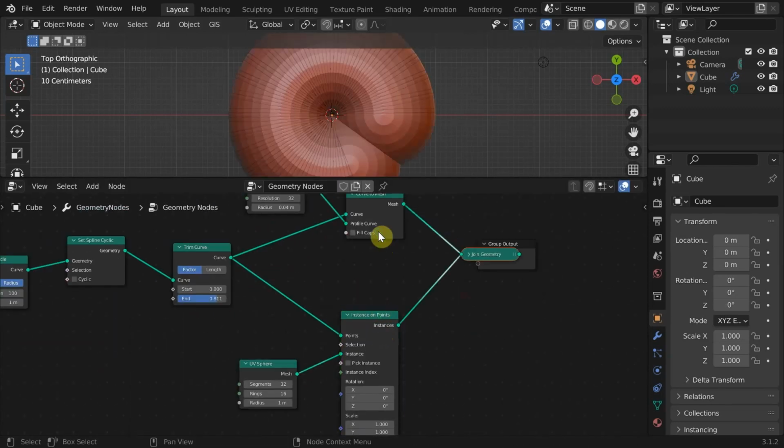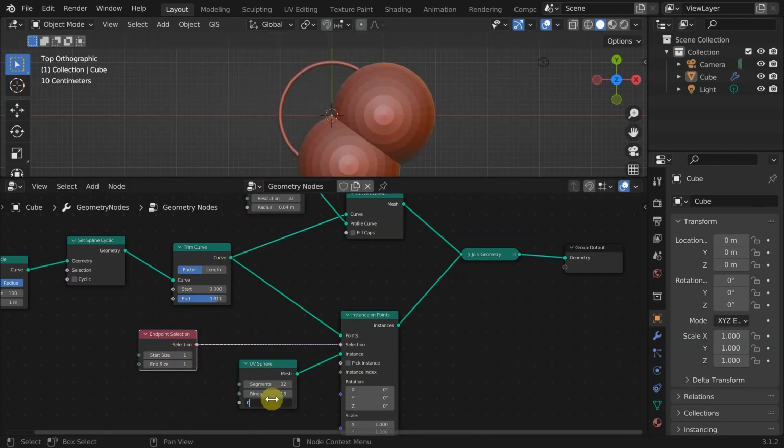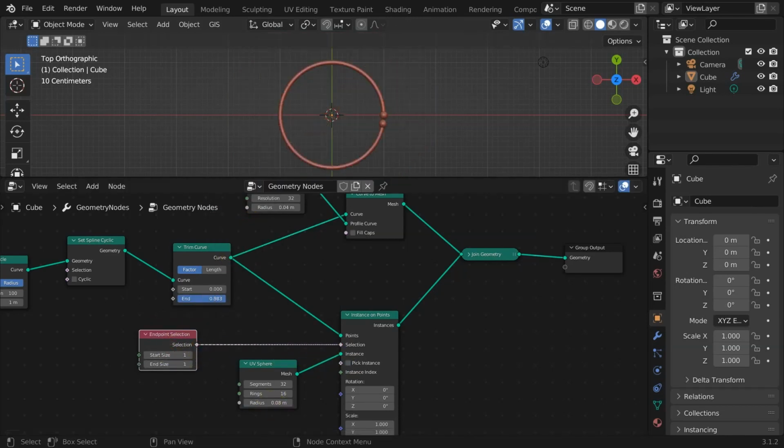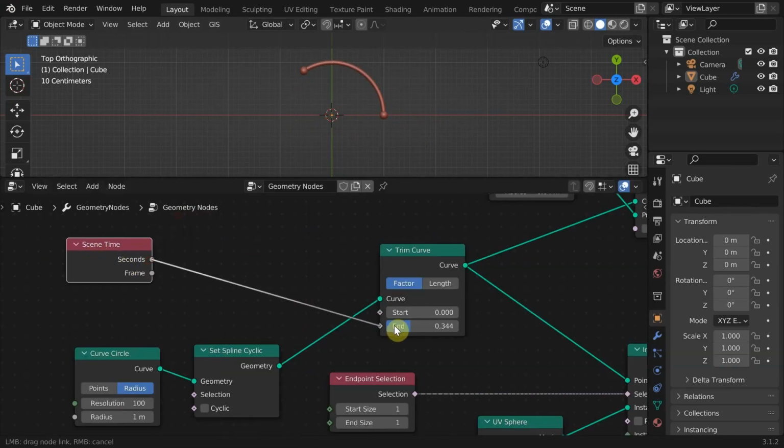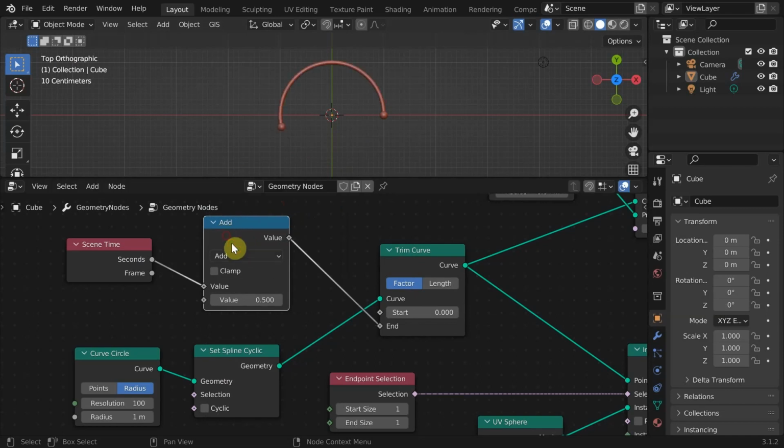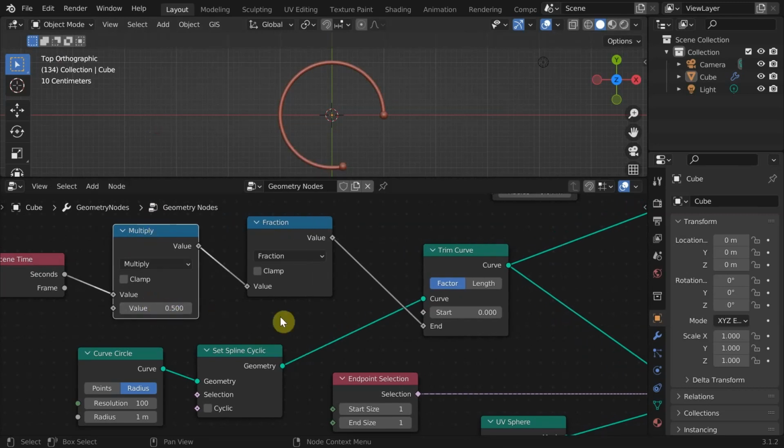Join them both. You can see the instances are all over the curve. We can limit it to only the endpoints by using the endpoint selection node as selection. Scale it down. And it's updating with the trim values. Now, let's drive the animation using a scene time node. Add a math fraction node to make it loop. Add a math multiply node to control the speed.